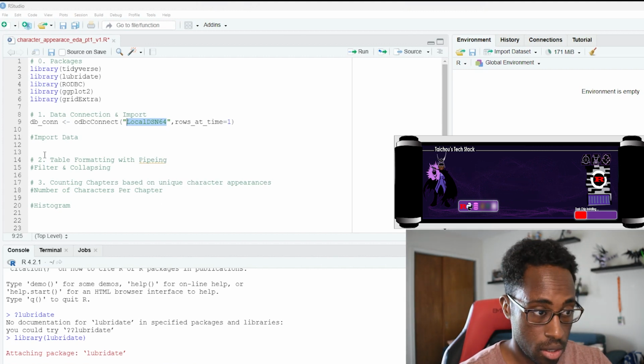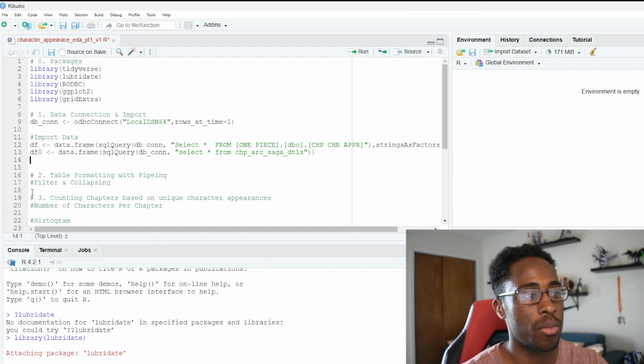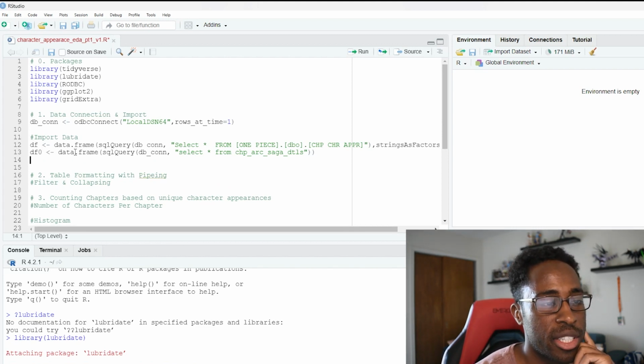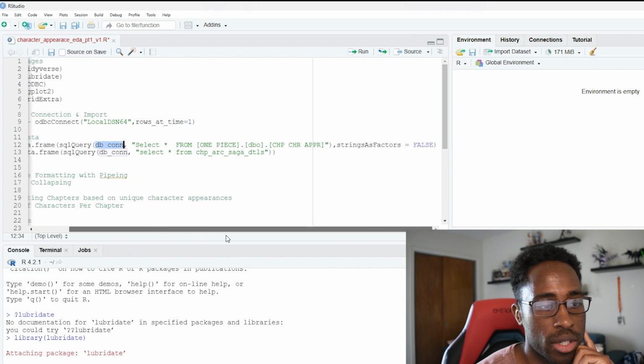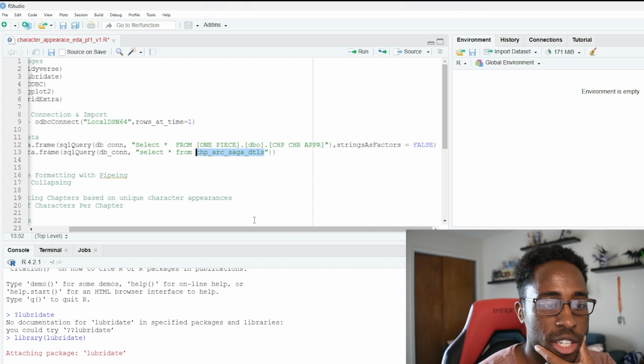Awesome. So here we go. Here are 2 lines. We're creating df and df0. These are going to be data frames, and you can see here the SQL query. We're querying this connection that we've established, and here are the queries. So we're select star from the character appearance table, and then we're select star from the chapter arc saga details view that we created in the last video.